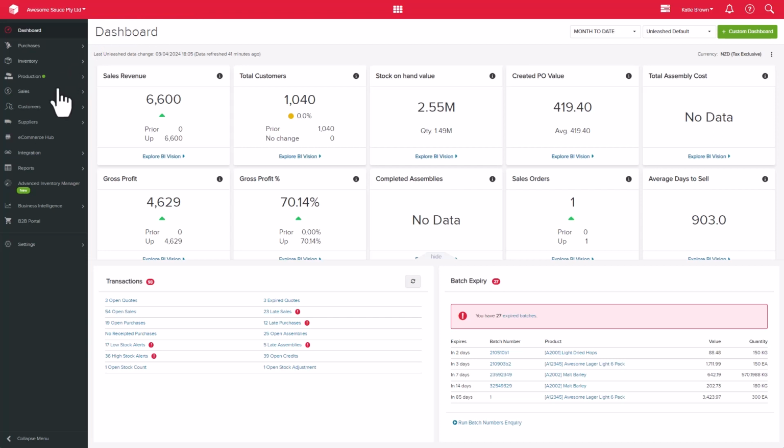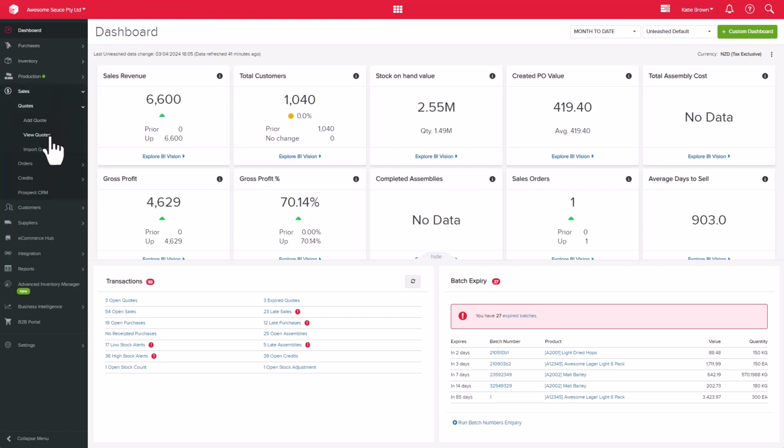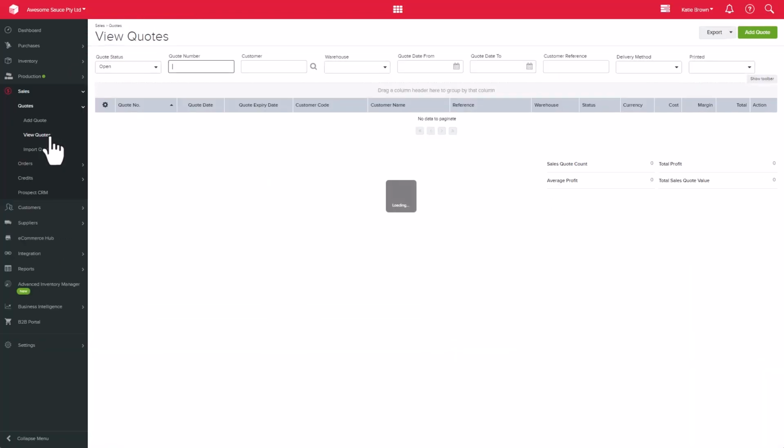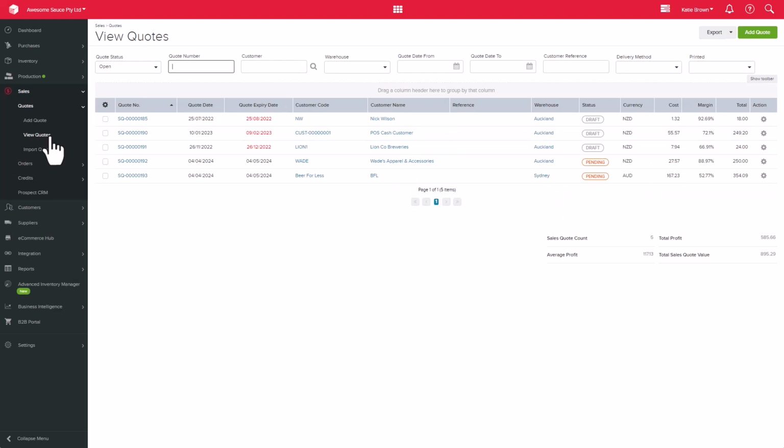To manage your quotes, go to Sales, Quotes, and View Quotes. This will show you all the quotes that have been processed in Unleashed. You have a number of filtering options, such as by status, number, customer, warehouse, etc.